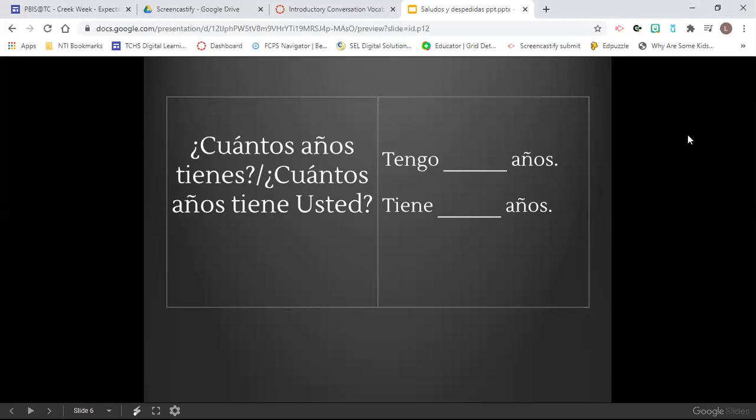¿Cuántos años tienes? This is number 5. Just do the first question for now. ¿Cuántos años tienes? Tengo blank años. This is asking your age. So in the blank, you would put your number of your age, okay?